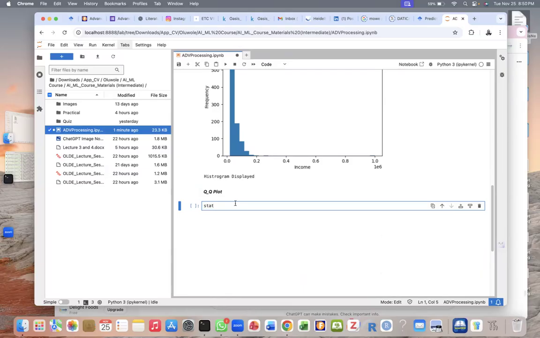Use stats. If you remember, we called a library called stats. And this is more of a probability plot. So you see we're plotting a probability plot. You open your normal bracket, add your df, open your square bracket, and we're looking at income. So let's see income.